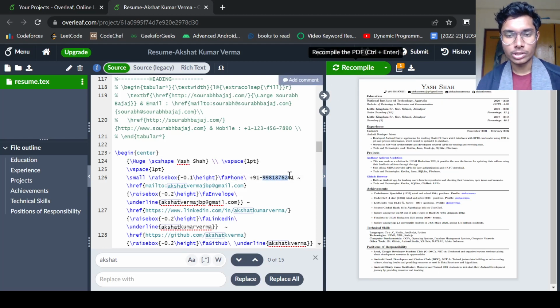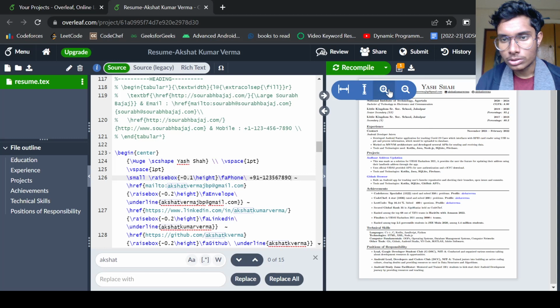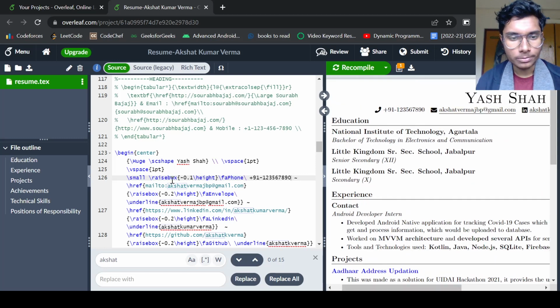Similarly, on the same lines, you can change your phone number. Let's say your phone number is 1234567890. We write it here and again hit recompile, and your phone number will be changed. See, your phone number is also changed. I will just zoom in now. Similarly, you can find everything that is there.